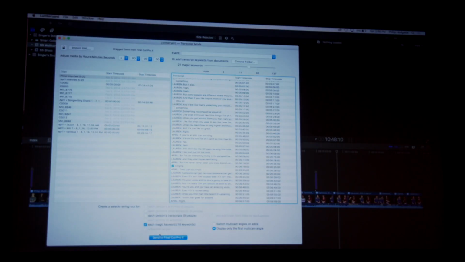We can do string outs for each magic keyword, and we can adjust how many magic keywords we generate, more or less, depending on what type of content you're looking at. And so these are being generated across all of the transcripts and then being narrowed back to the ones that are most useful to us. Send that back to Final Cut Pro 10.